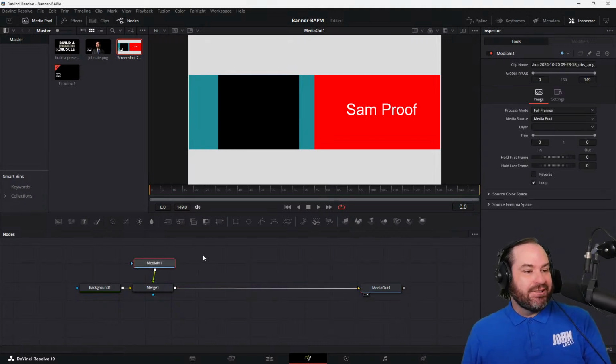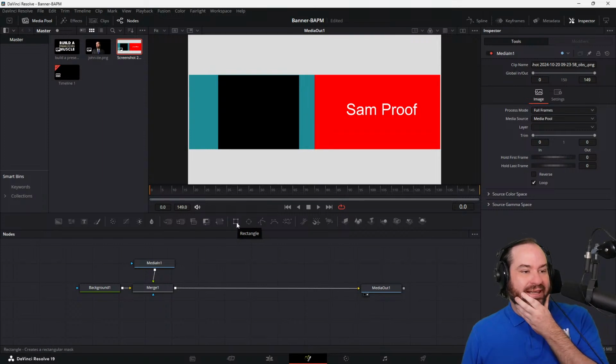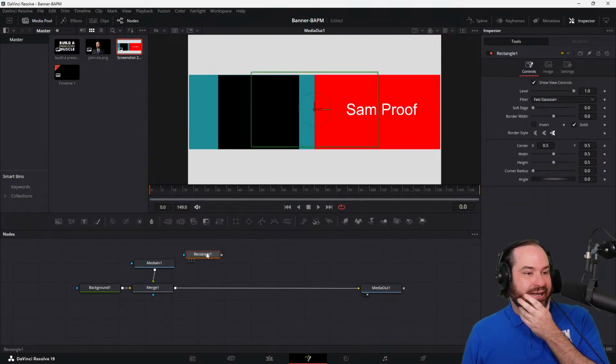But what I want to try to do here, and again, I haven't really planned this out too much, is see if I can bring in some sort of object. I probably should have planned this a little bit better. In fact, let's bring out... so that's a rectangle.